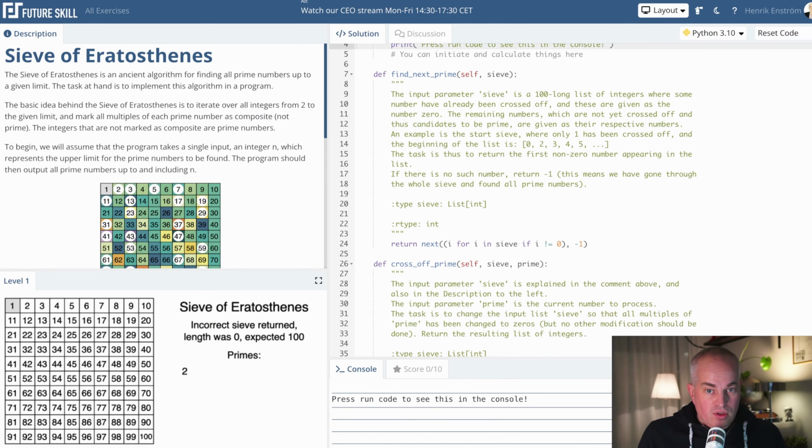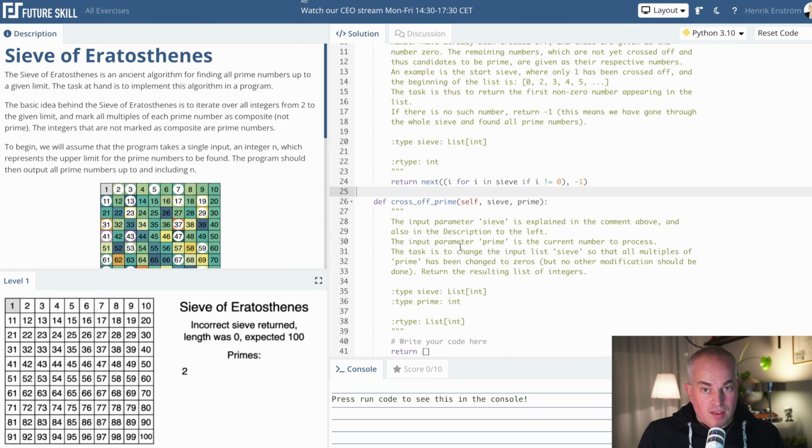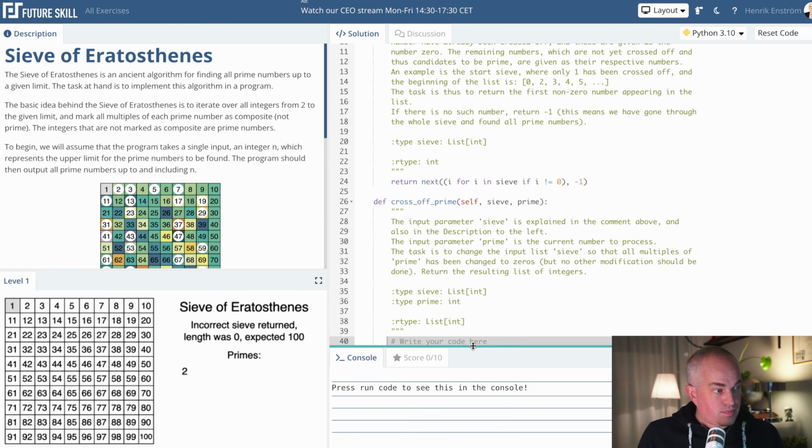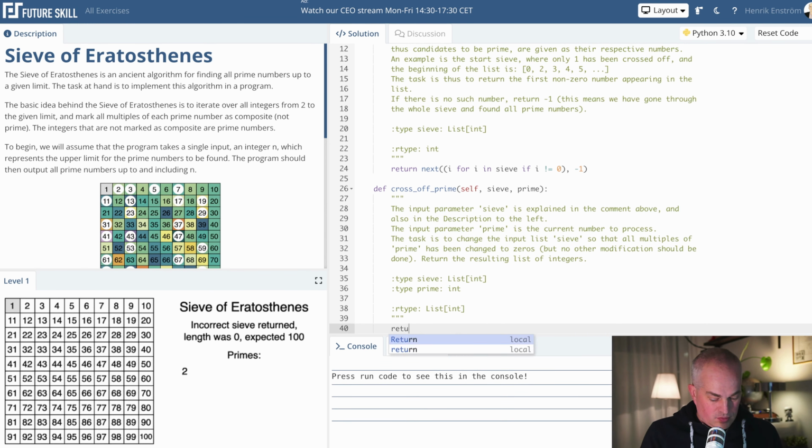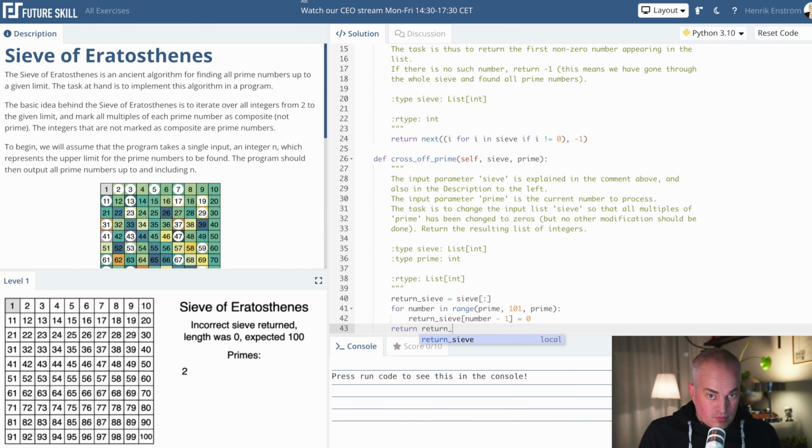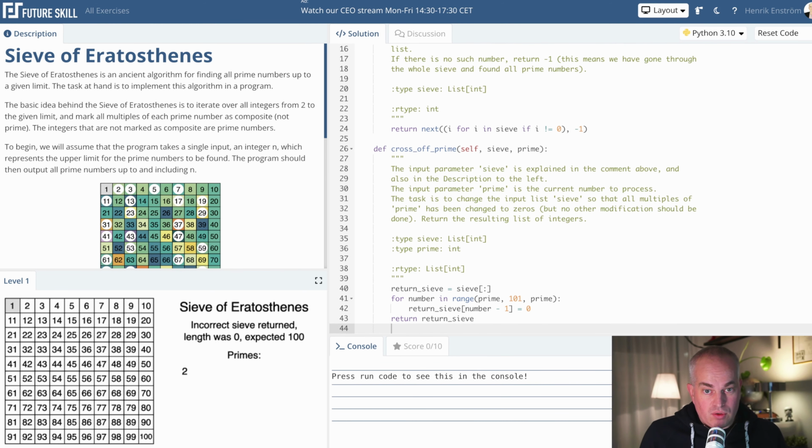So if we go to the code window, we can start writing the code here. Okay, so there we have the code. I decided to make a copy of the input sieve in this return sieve. That could be skipped as well, but that's the way I did it now, just because it feels good.